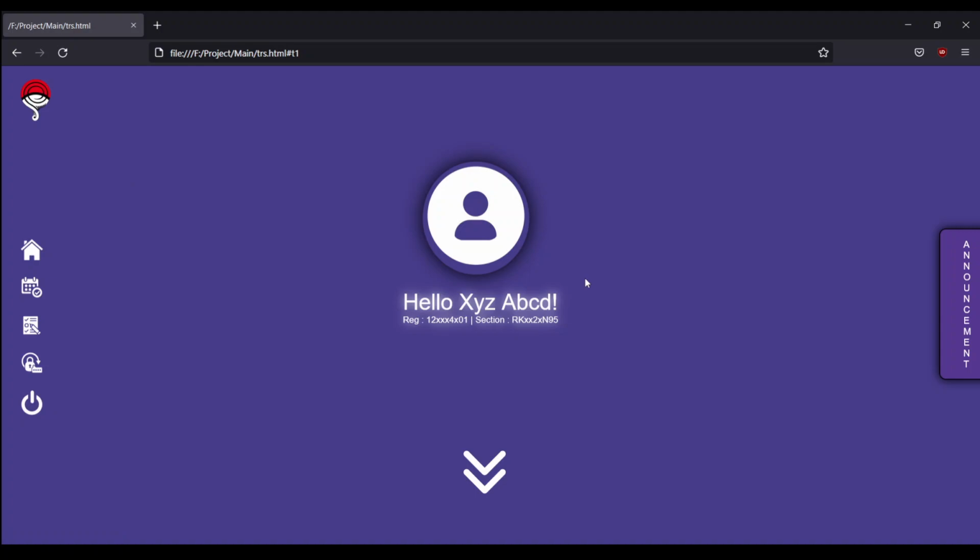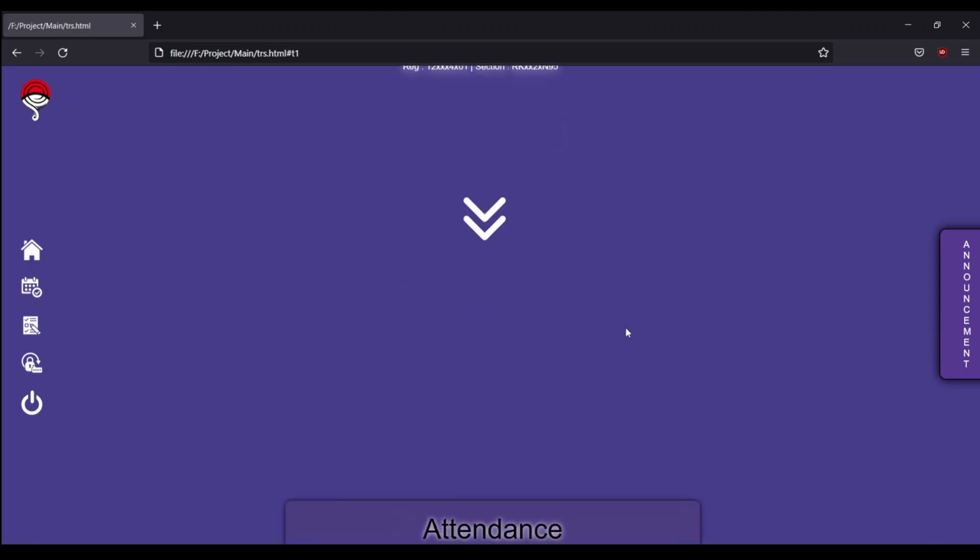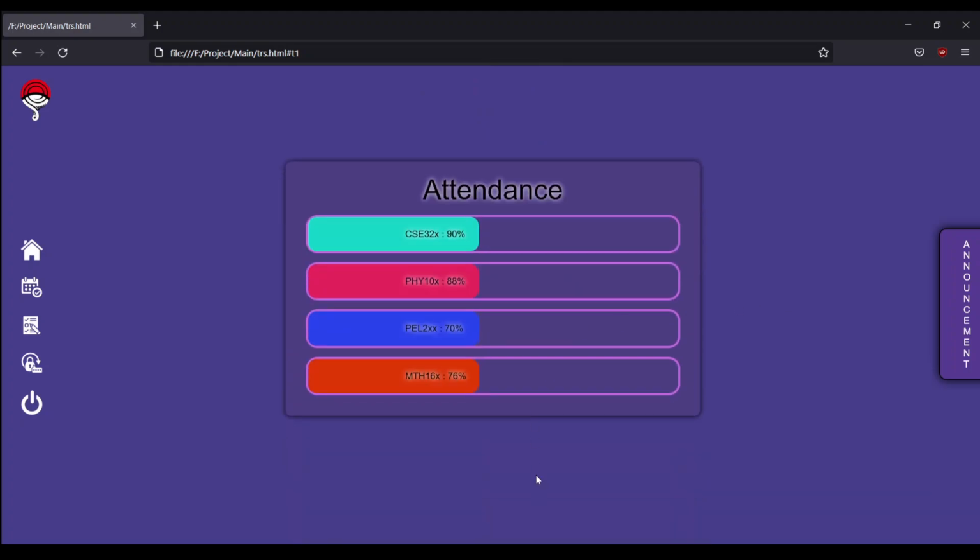And I have also used many transitions. I'll show you. First of all, this particular area is directing us to scroll down. So let's scroll down, and we can see a box of attendance. If I hover over any of these, the bars inside get filled according to the number within them. For example, here the attendance of CSE-326 is 90%, so the bar gets filled 90%, and here it is 88%.